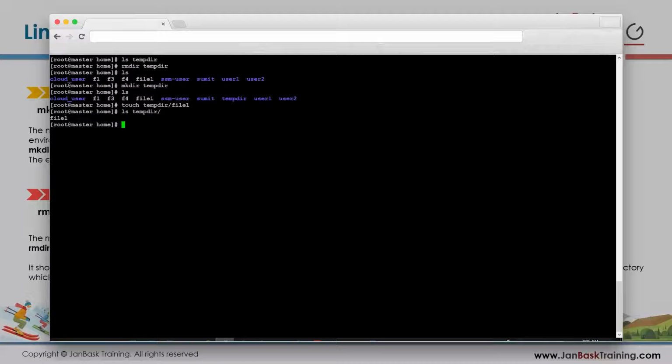Now let's try deleting tempdir. See, it failed because it says the directory is not empty. So guys, here we got to know that rmdir is the command which is used to delete one empty directory, the directory which does not contain anything. But in case the directory contains some files or some subdirectory, the command rmdir won't help.